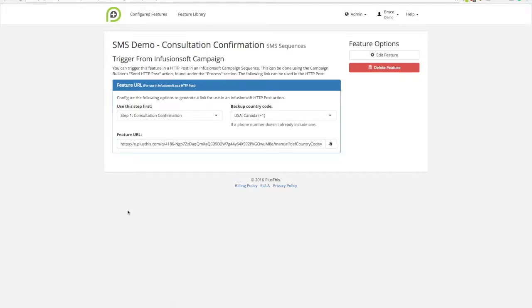Perfect. All right, so once it's saved, it's really easy. We have our first step, which was step 1 in there. Makes total sense. You can have it start with a different one if you want, but usually the first one you put together is going to be your first step. And then you have a backup country code, so if you need to use a different country code, you can, as the backup if your phone number doesn't already include one, basically.